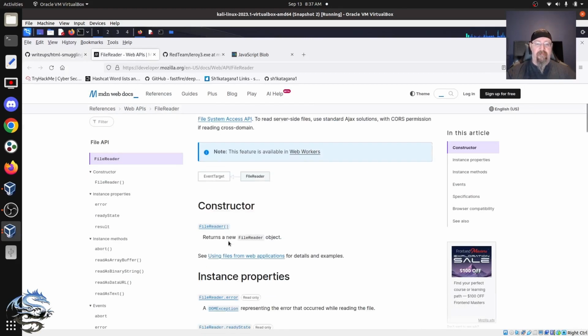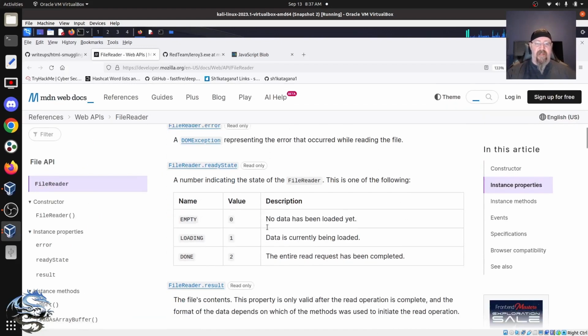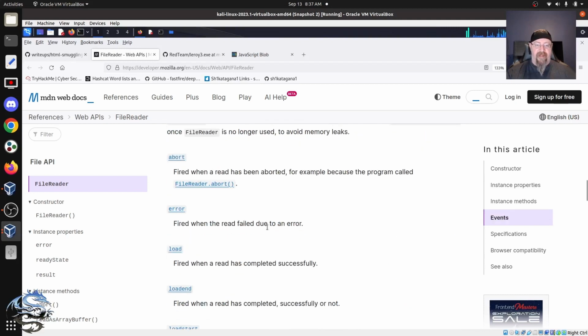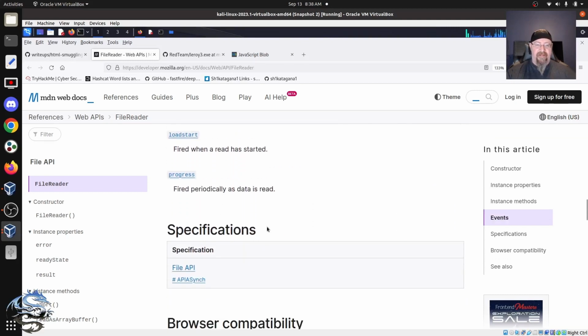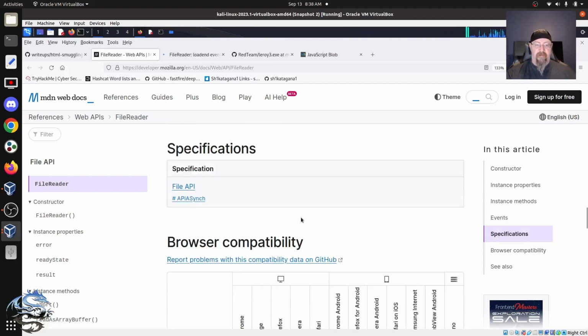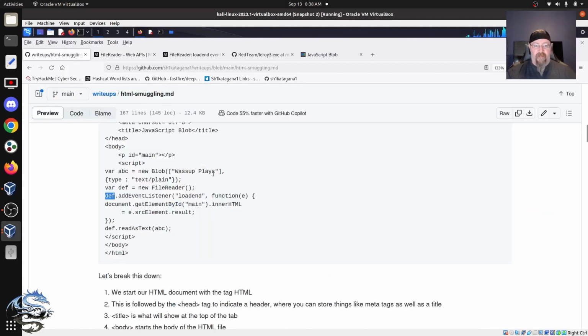So if you look here, let me increase the page size here. So if you look here, you'll see it eventually in here somewhere. Add event listener somewhere in here. And this one here, load end, is going to be talked about as well. Let me bring that up as well. Here, there we go.